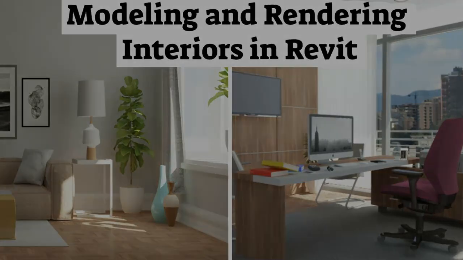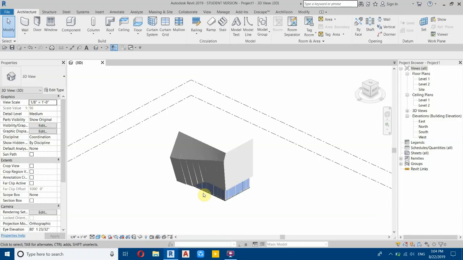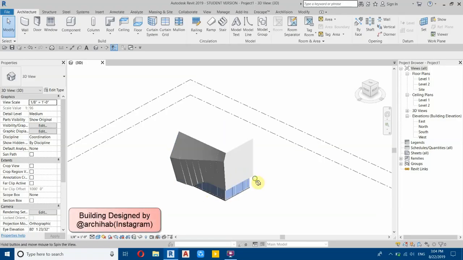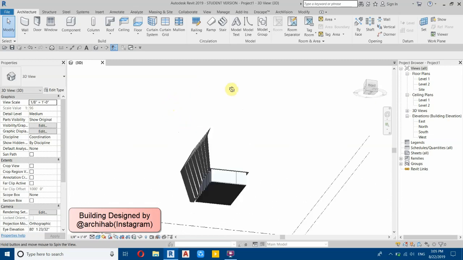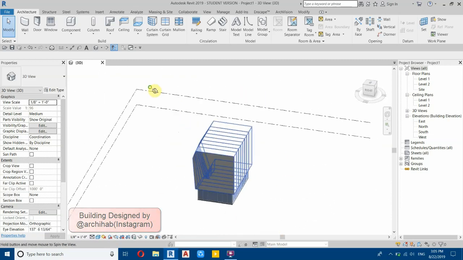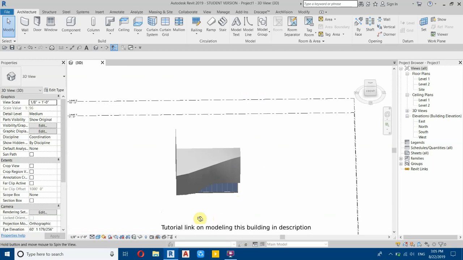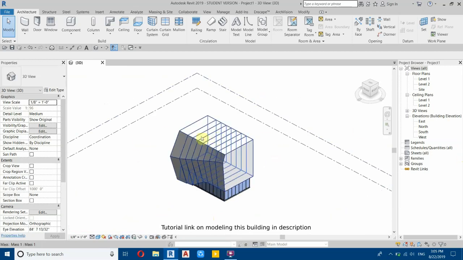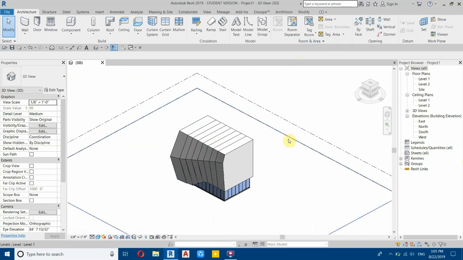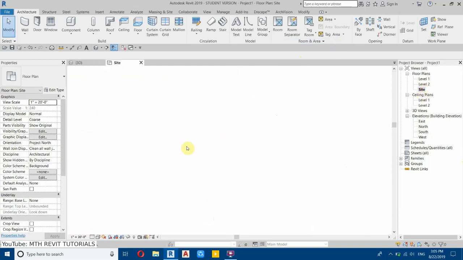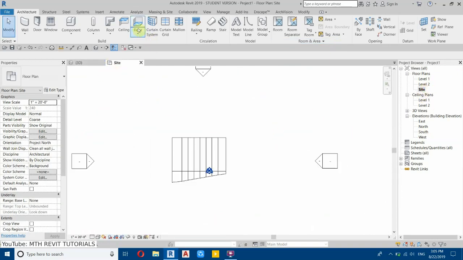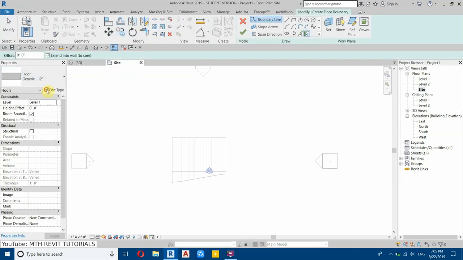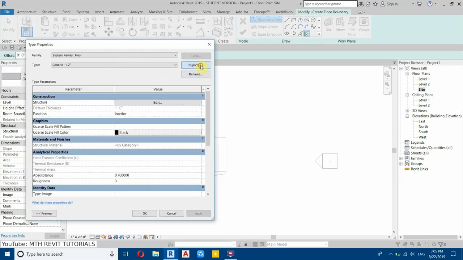Now let's get started. So here I am in Revit, and as you can see I have already opened this project. And now first I will just create a floor here, so then we will render this in Enscape. So let's go to site plan and we will create a floor. So select the floor, edit type. I will just create a 3-inch floor.